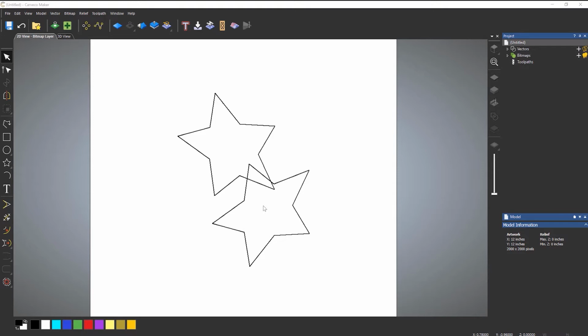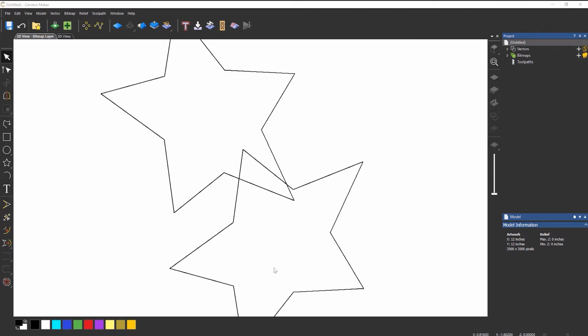Or it might just be a design thing where you just want to design something and you don't want to have it looking like this. If I zoom in, you can see that I've got these two stars and they're overlapping each other. Now, there is a really easy way to do this, but I'll come on to that later, and it's called using the weld tool. But I'm going to show you how you can trim these off manually.